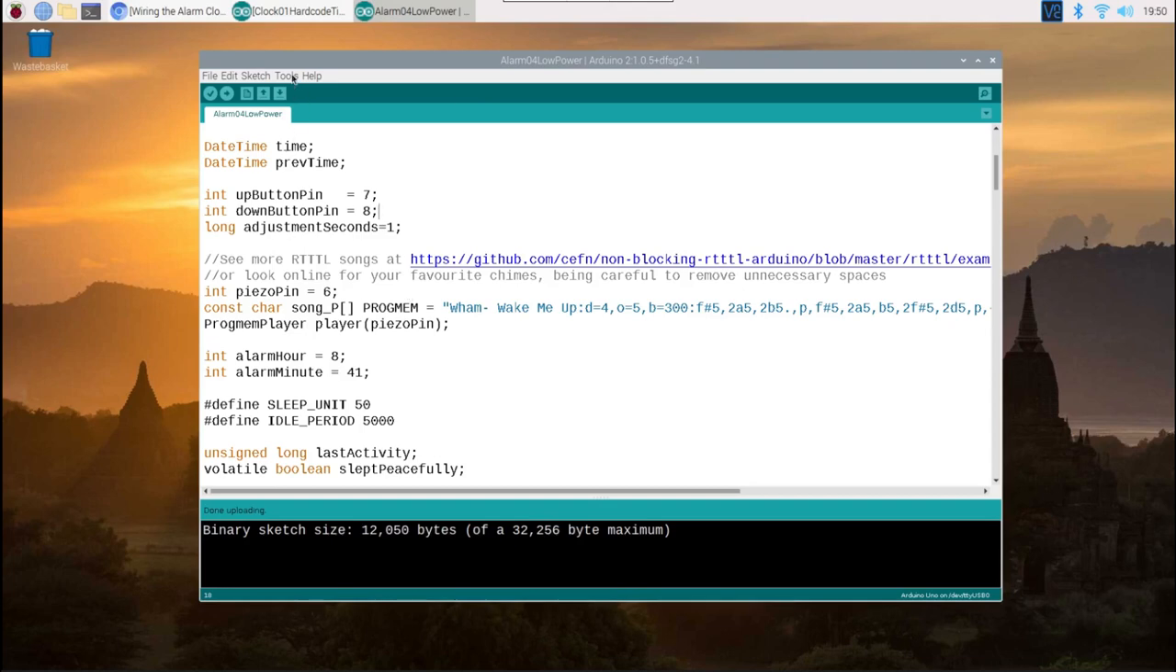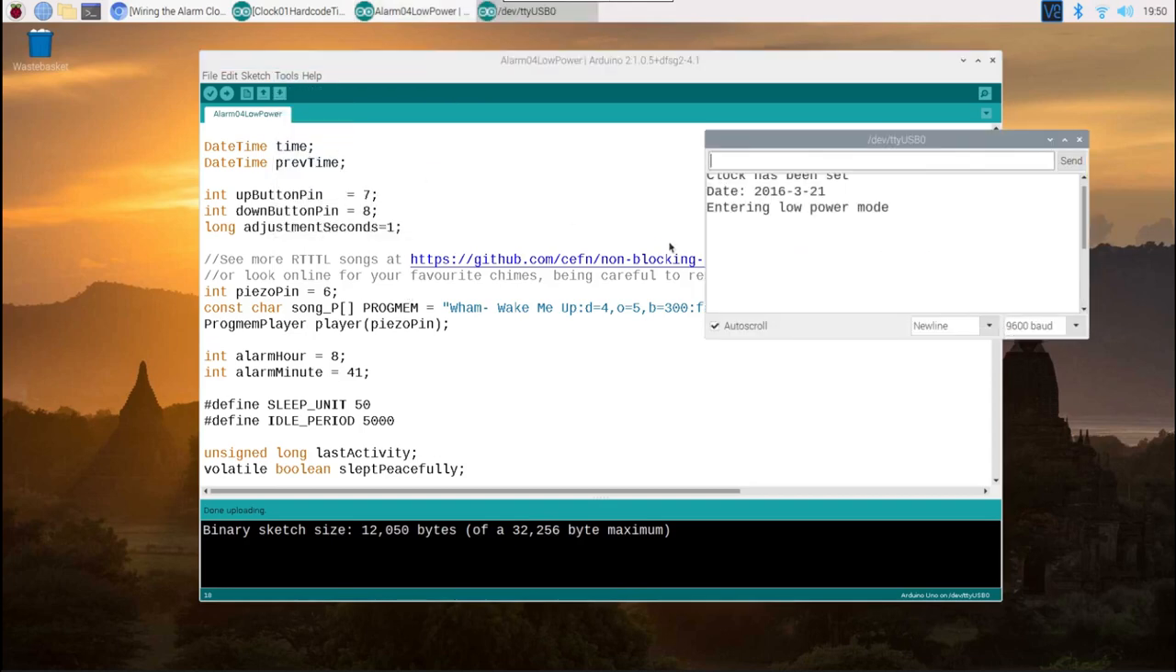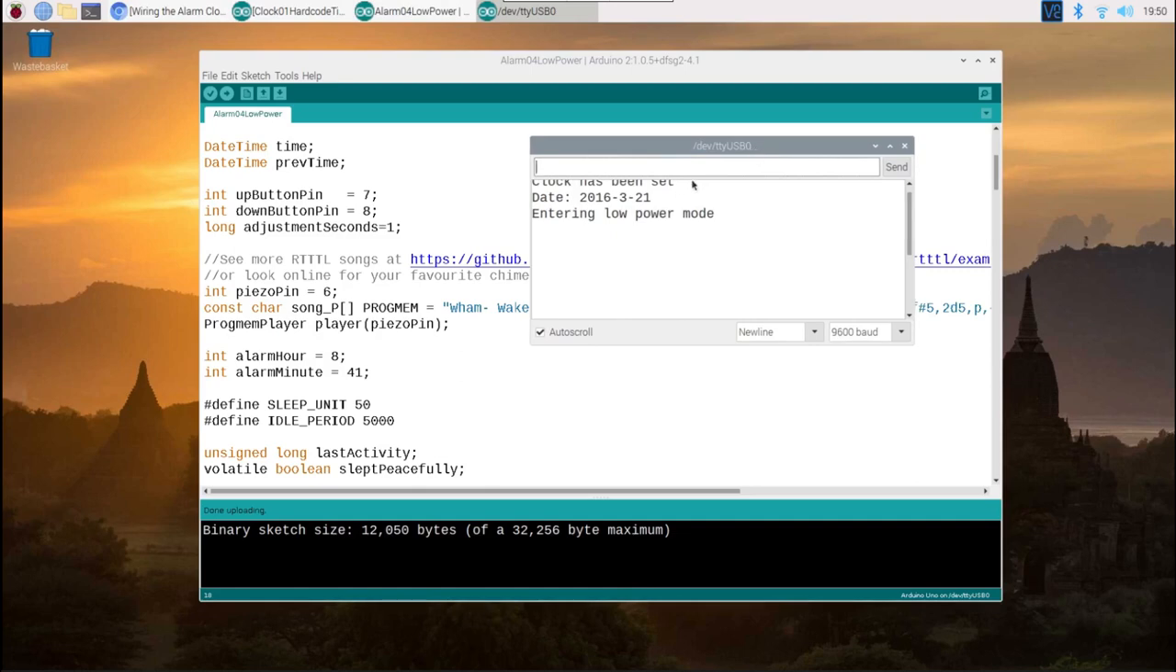So it's sent it, so we can go into the serial monitor, and as we can see it's already gone into the low power mode. So if we just send anything, if you just hit the carriage return, it's exited the low power mode, it counts for a short period of time, and then goes back into the low power mode. Again, you can wake it up and it'll go back to sleep after a few seconds.